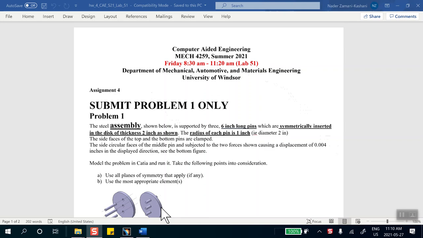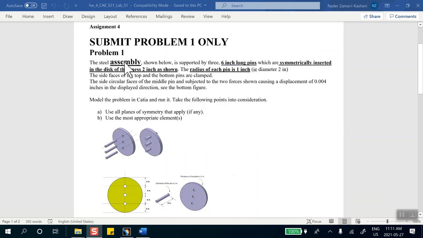If the people in this section want to see how the second problem is done, you should go to the video for the other lab section, namely 52, and the other way around. The problem that we are doing is definitely an assembly. You have to use solid elements. There is basically this disk, and there are these 3 pins which are symmetrically inserted into that.